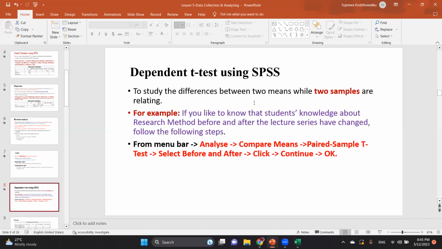Now here it explains in detail the study of the difference between two means while two samples are related. Now there are two samples, they are highly correlated or highly related. Right? Now, for example, if you like to know whether students' knowledge about research method before and after the lecture series has changed or not, remember, you have the same sample, but you have two data sets.